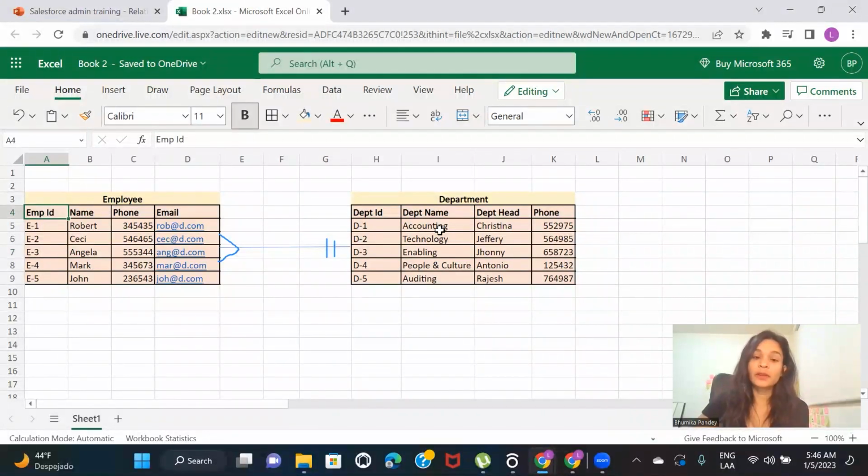And the same logic goes with the department ID. If somebody gives me the department ID, I can fetch all the details of the department uniquely. All right. So this is the concept behind the primary key. Now comes the picture of the foreign key. Now let's say that I want to associate these two tables.